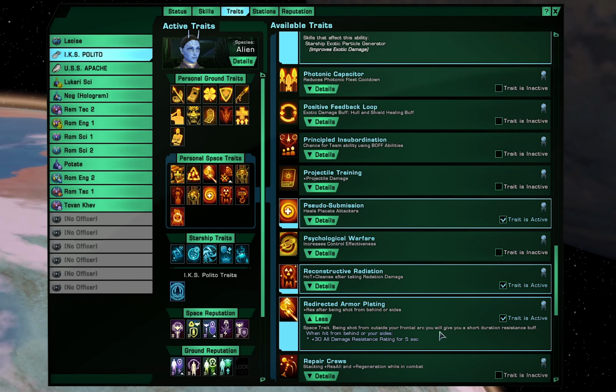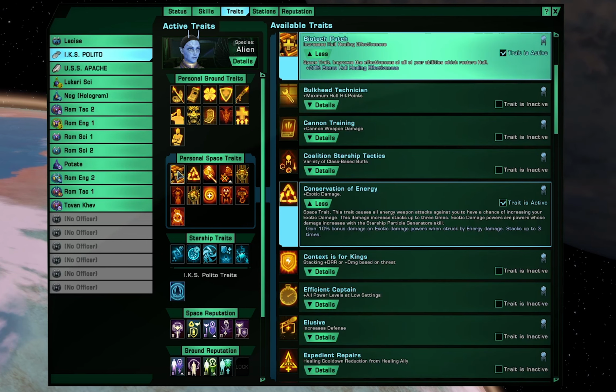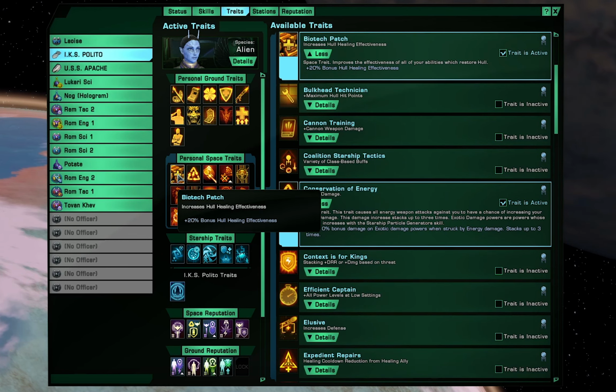So that's a really good one to have. Probably better than Context is for Kings in some cases. Then I've got a few lockbox traits. I have Biotech Patch that adds 20% to all hull healing. That includes Bridge Officer healing as well as traits like Plot Armor healing.